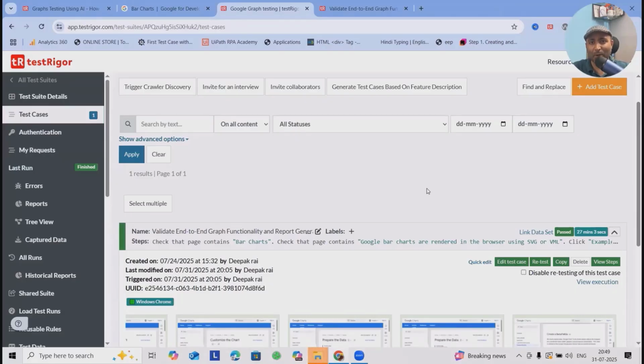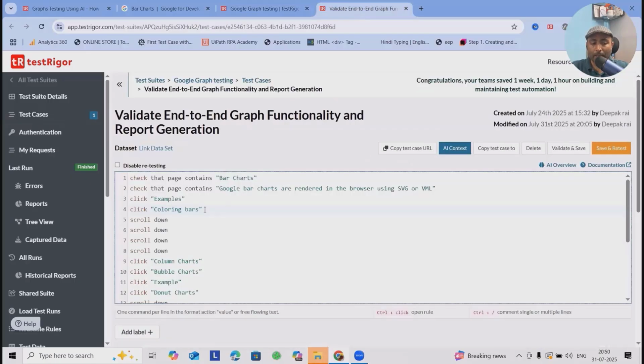We have seen the basic stuff. Let me add some complexity, where testRigor is such a powerful tool. By using that, you can verify graph images. How we can do it practically, or how we can achieve this complex scenario, we can show you here. This was a script which we prepared for basic stuff, and actually we have not prepared it, it was generated by the AI.